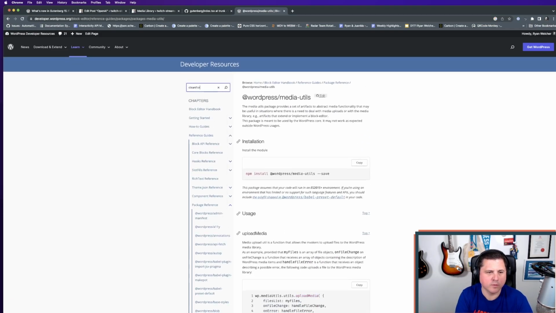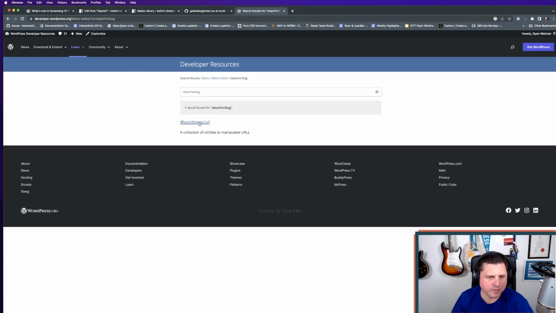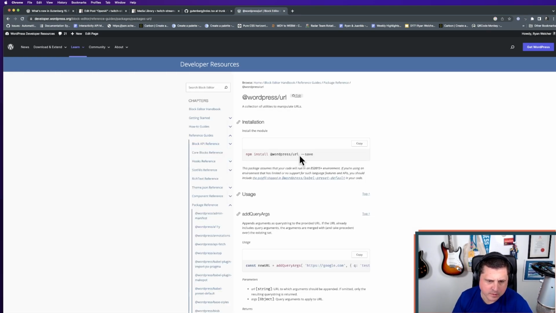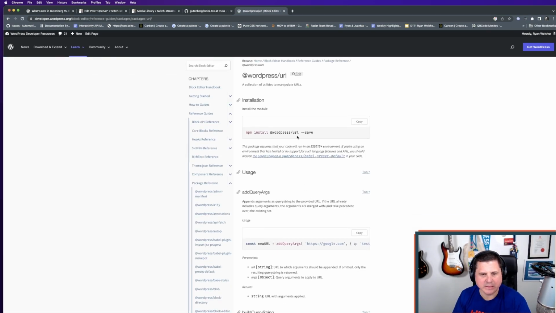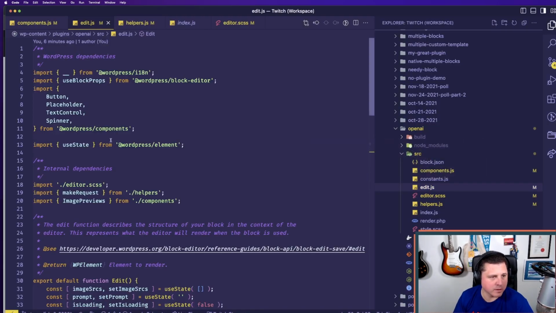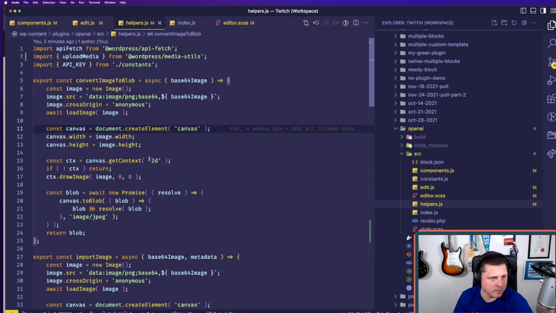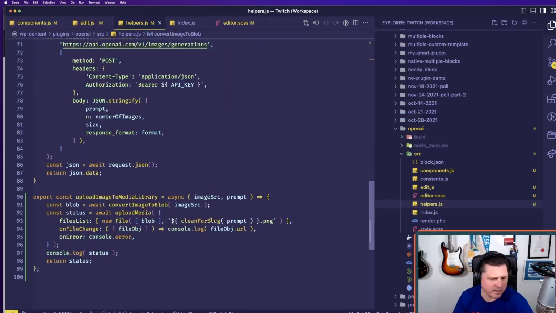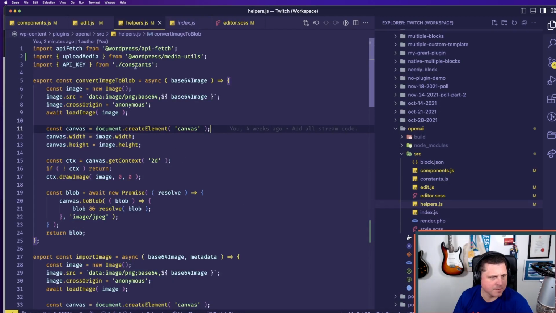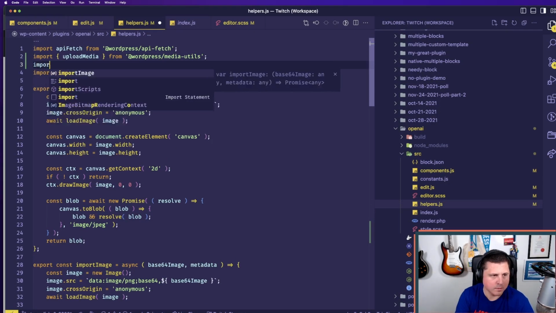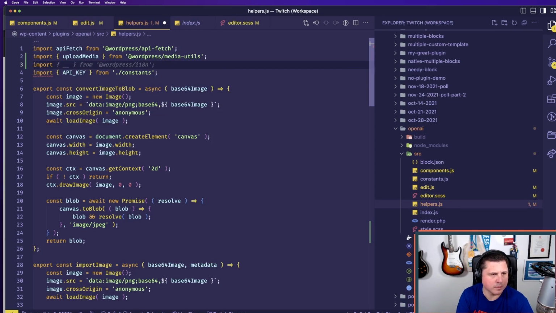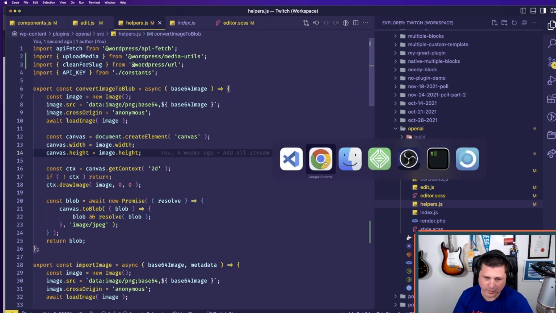Clean for... I think it's from the URL package, isn't it? Yeah, so I need to access that. Oh my God, this is getting ridiculous. So let's see. Why is it not yelling at me that that's not a thing? Import clean for slug from WordPress URL. Let's try it again.